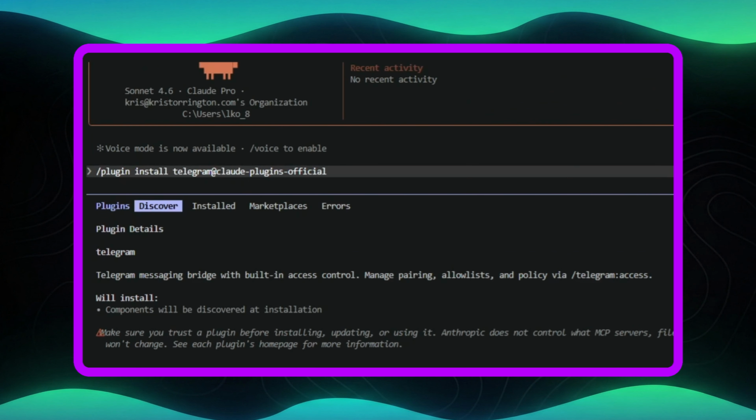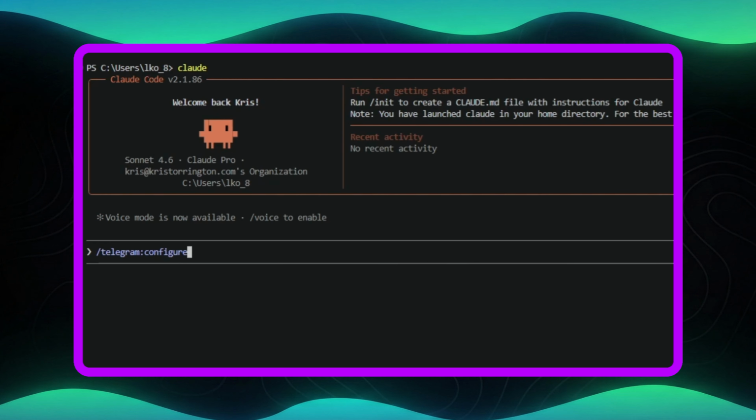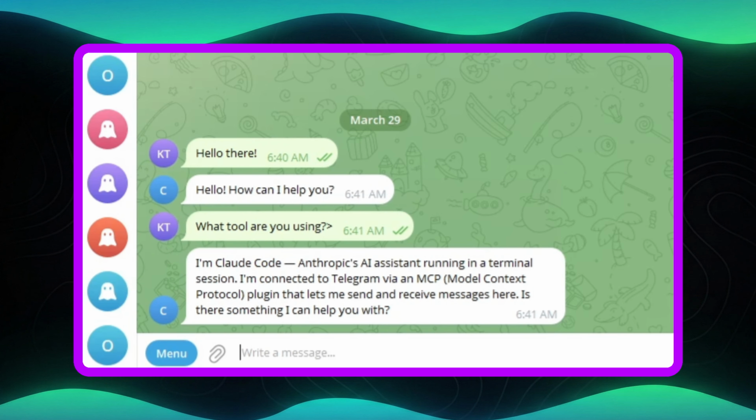In this video, I'll show you how to connect Claude Code directly to your phone using Telegram. No fluff, just straight to the point commands. We'll set up a custom bot, securely link it to your local codebase, and fix those annoying permission pop-ups so you get instant, seamless replies.